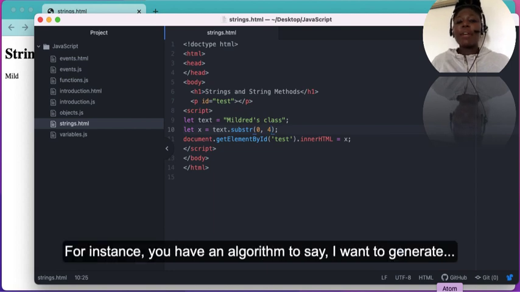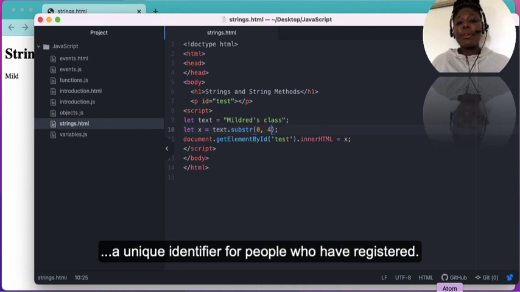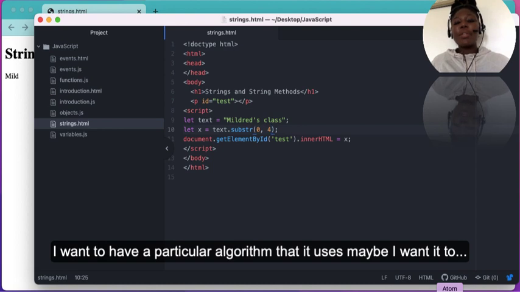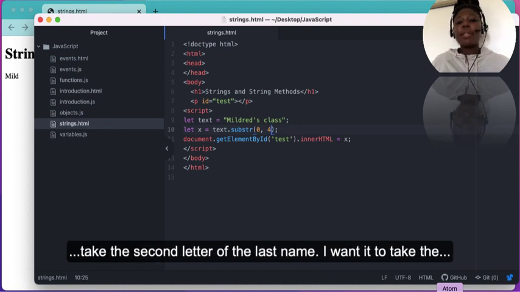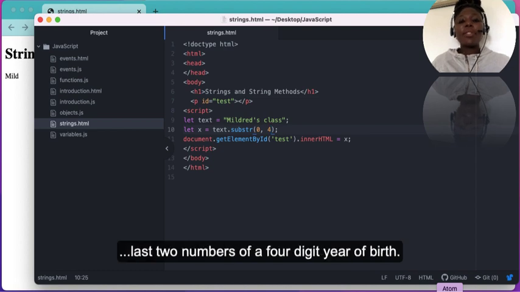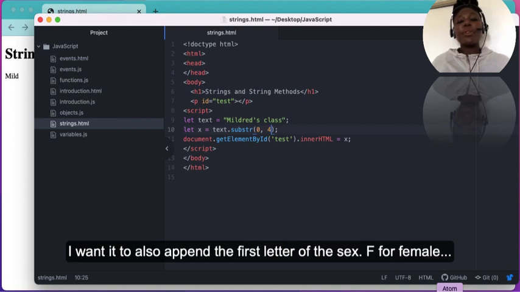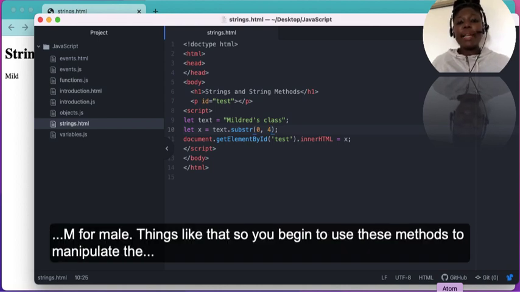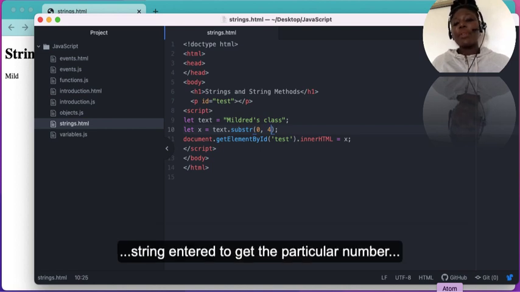When, for instance, you have an algorithm to generate a unique identifier for people who have registered, I want it to use a particular algorithm. Maybe I want it to take the second letter of the last name. I want it to take the last 2 numbers of a 4-digit year of birth. I want it to also append the first letter of the sex, F for female, M for male, things like that. And so you begin to use these methods to manipulate the string entered to get the particular value you want.